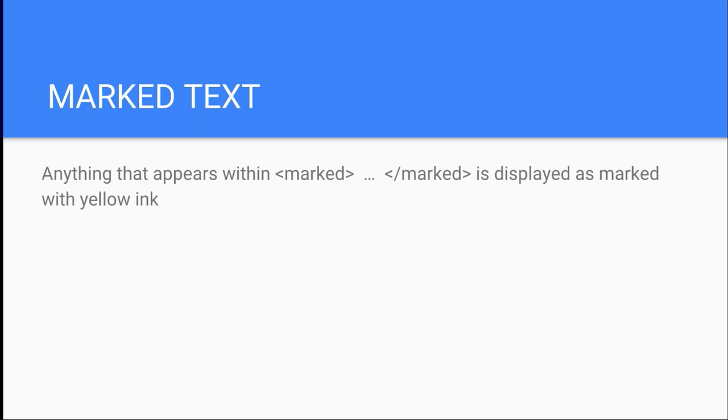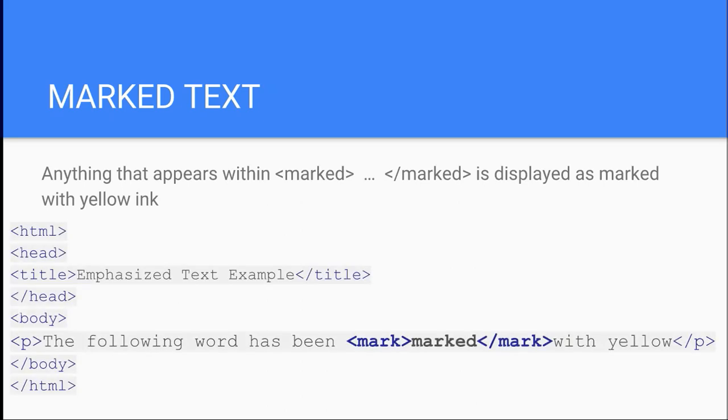And the next tag is marker text. Anything that appears within the mark and /mark element will be displayed as a mark with yellow ink. So the tag that we are going to use here is mark and /mark. We'll try this example too.